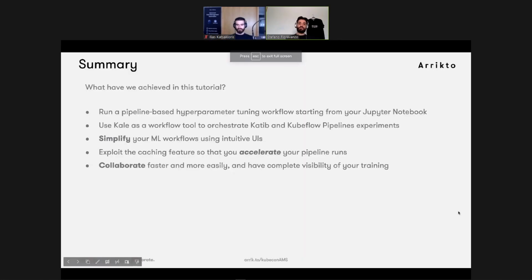So what have you learned today? Today, you have learned how you can run a pipeline-based hyperparameter tuning workflow starting directly from your Jupyter Notebook in a super simple UI-driven way. Kale is acting as the workflow tool that brings together notebooks, Kubeflow pipelines, and Katib experiments. This is a great simplification of how you can run machine learning workflows in a UI-driven way.